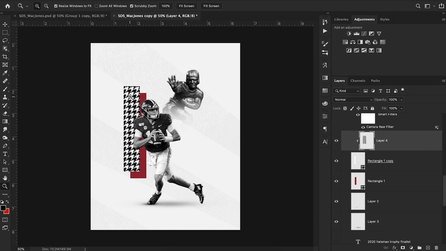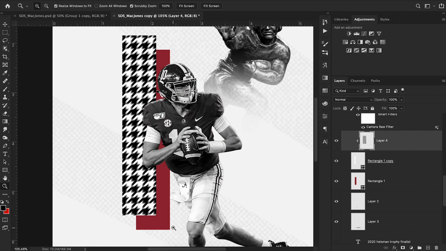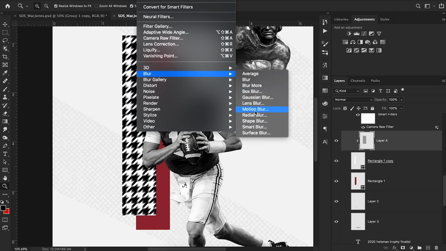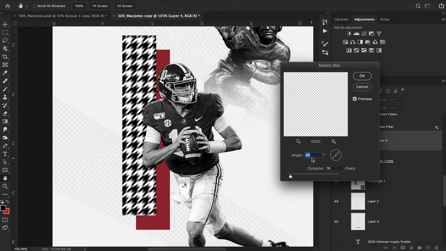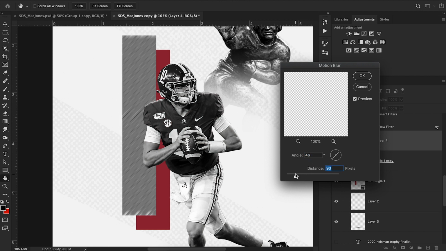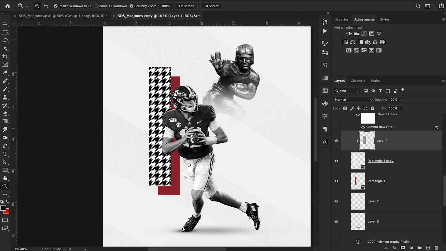And then there's a little bit of a motion blur on it to get that effect, because normally if you were just to type in houndstooth pattern, it would just be a normal pattern. You can go over and hit filter, blur, motion blur. And what that will allow you to do is add some motion blur to your pattern. And that's all I really did for that. And then I had it as a clipping mask onto our white rectangle that we created.